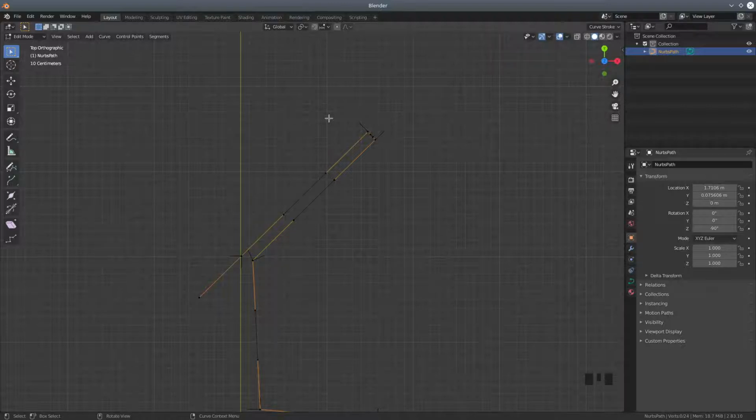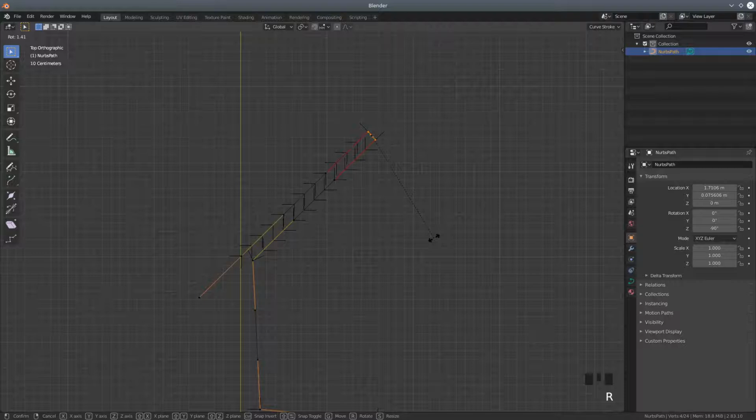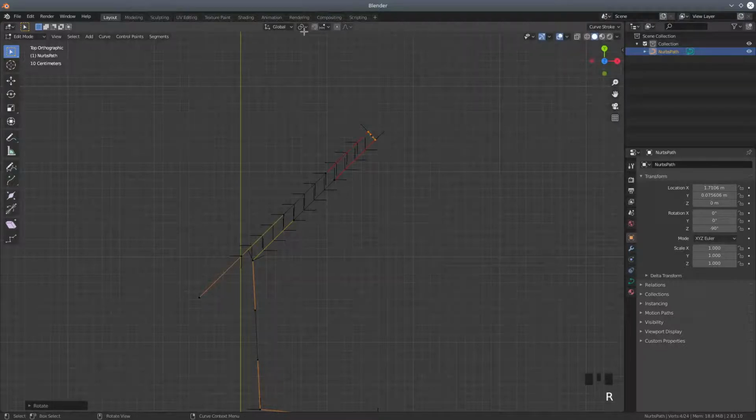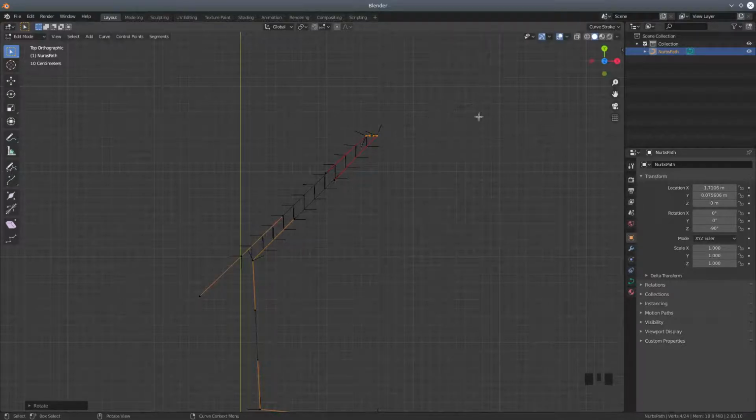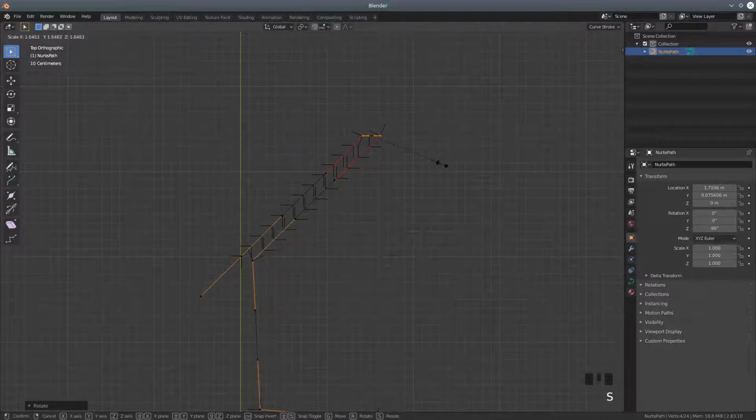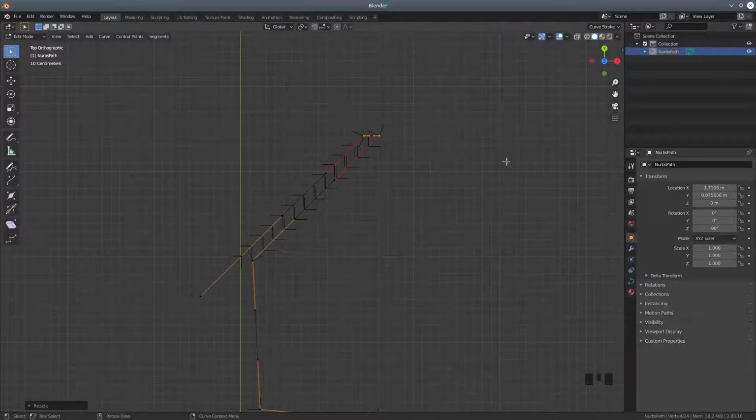So I'm just going to rotate and going to just go rotate these things around a bit. I want to get that straight. Scale it a bit. This should be a 2D curve, by the way. And if it's not, let's make it one.